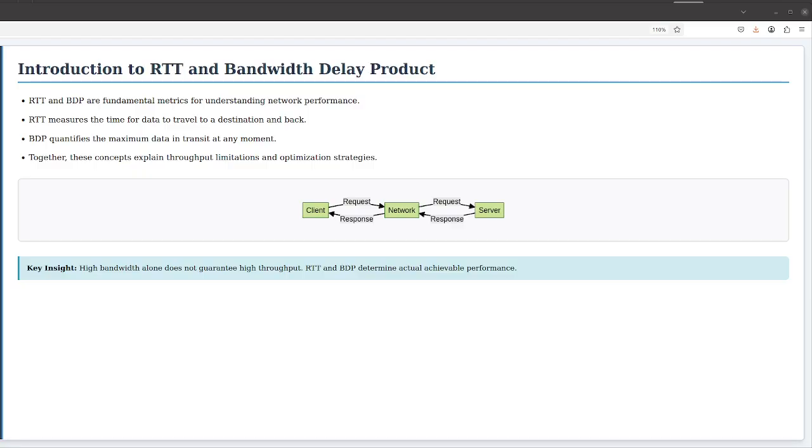When you send a request to a server, RTT measures how long it takes for that request to travel to the server and for the response to return to you. The bandwidth delay product, on the other hand, tells you how much data can be in transit at any given moment across a network path.